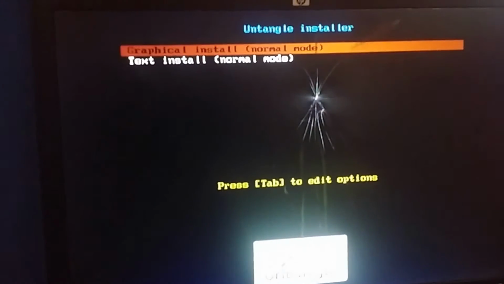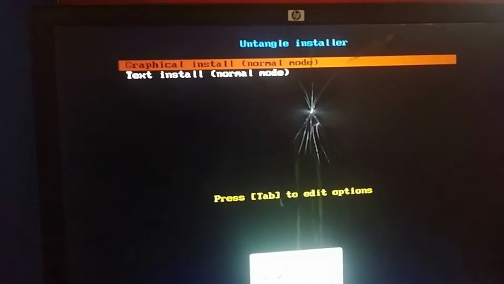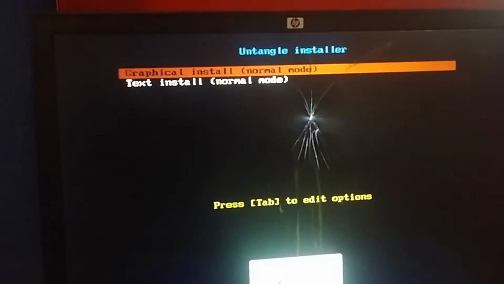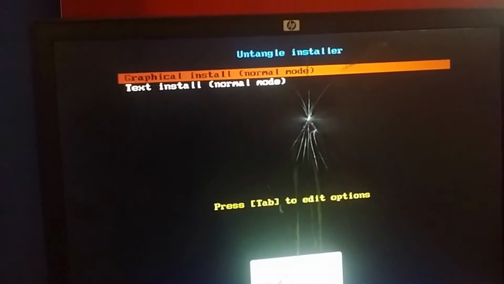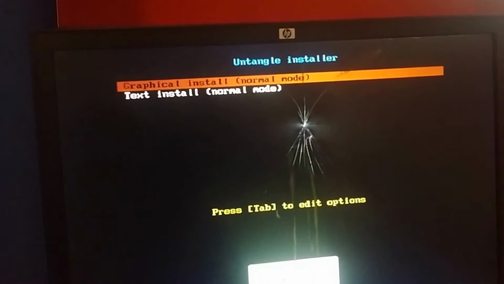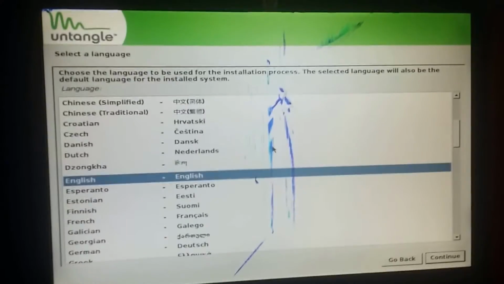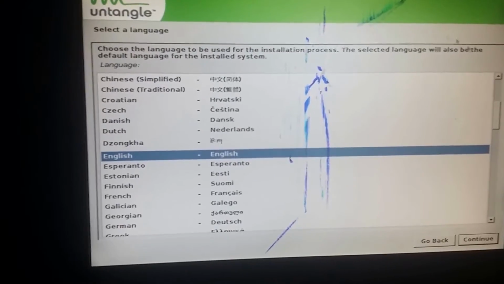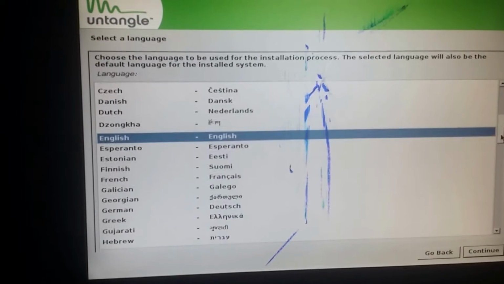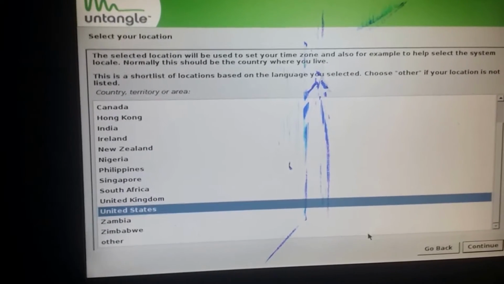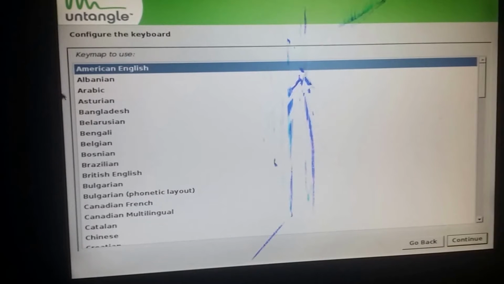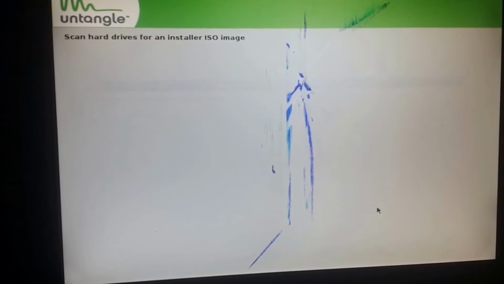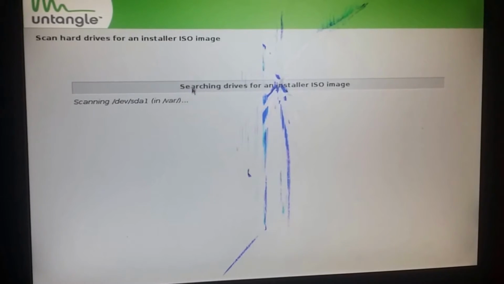And then you get this little graphical install, normal mode. You have one text install. We're not going to do text, we're going to do graphical. Okay, so you get this nice graphical page from Untangle. Now you say English. I'm from the United States, so I'm going to click United States, American English, yes. I'm going to click on continue, and then it will look for all that stuff.